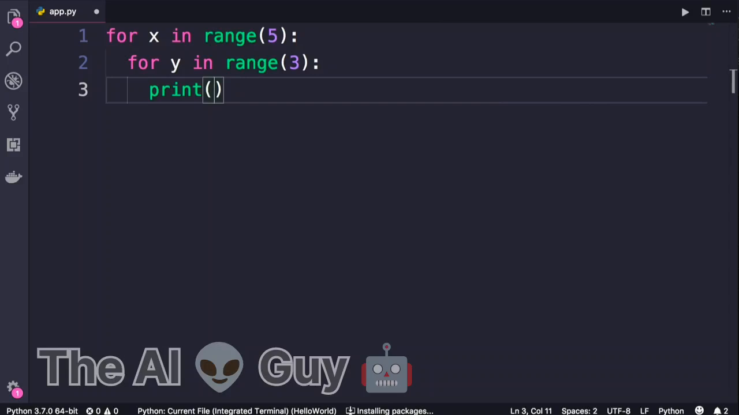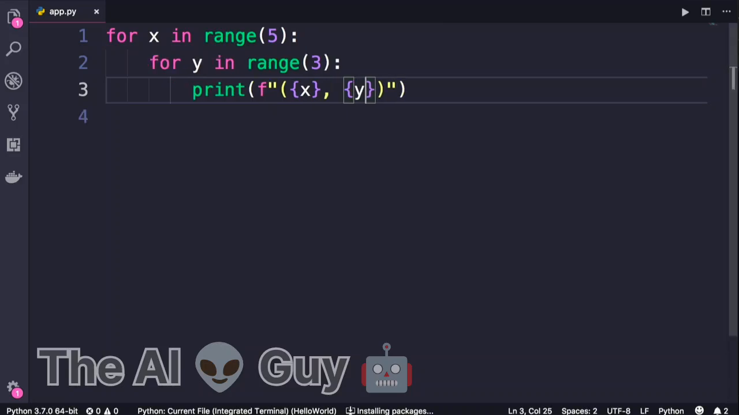Remember formatted strings? So we have f followed by quotes. Now here we add parentheses for our coordinates. First, we want to display x and then comma followed by y. Let's run this program and see what happens.